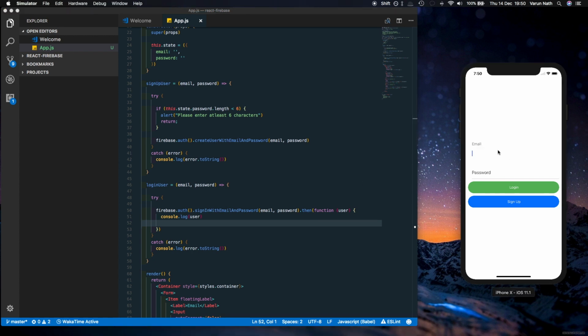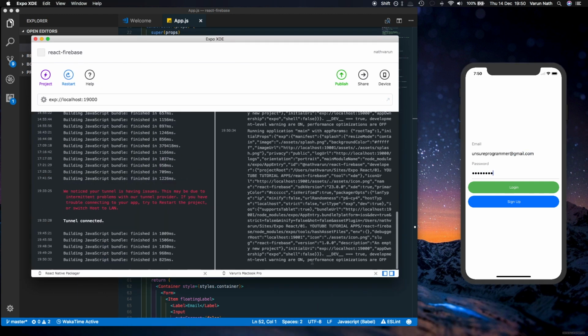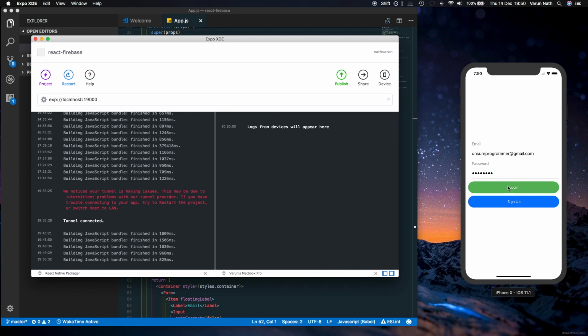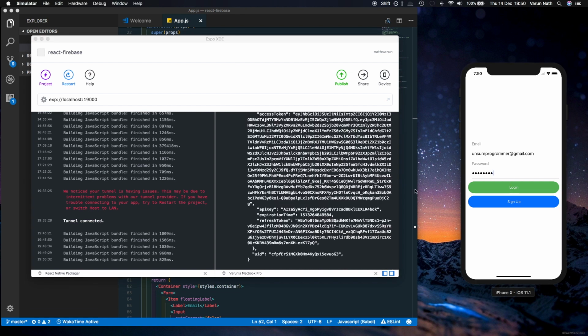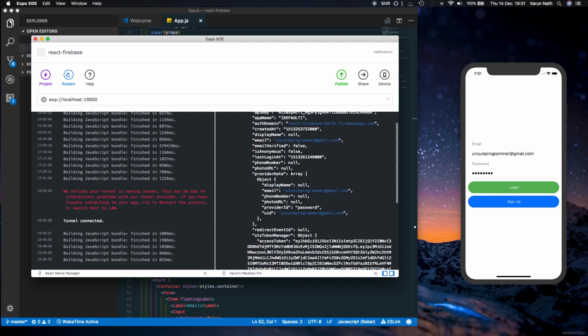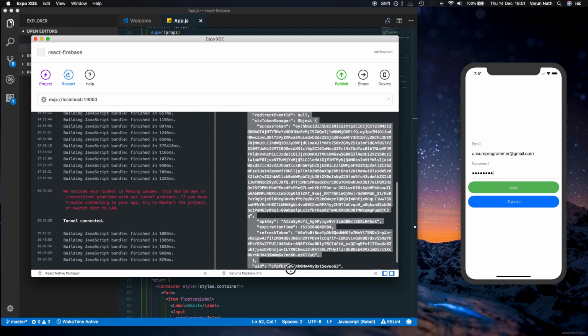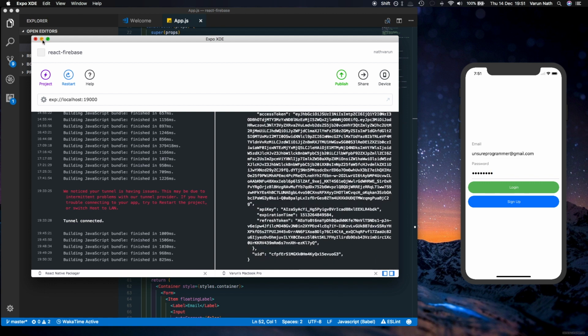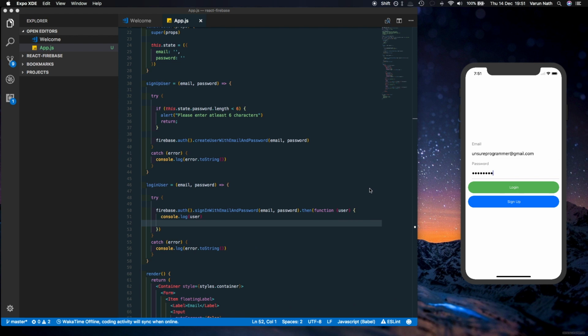So let's try that. Let's put in unshoreprogrammer@gmail.com. Put in the password, open up the Expo client, clear this out, and click on login. And there we can see we've got the data back. There we've got the API key, we've got the user's email ID. We don't have any other data of the user yet. So that just shows that this is the user's data that is returned to us. Now we can use this data to take the user to some other page and do whatever we want with that data. This is just a basic implementation of how to create a sign up and a login method using Firebase.